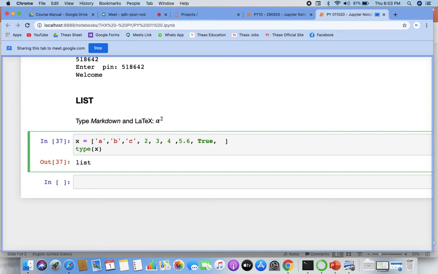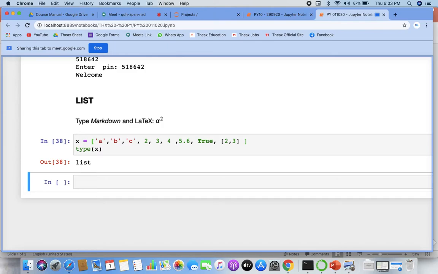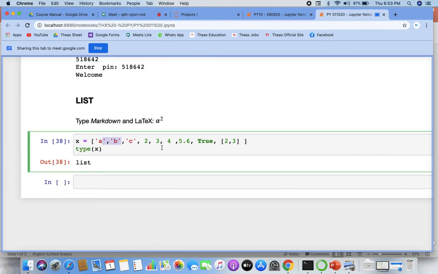Is this a value? Or if I make one more list, this is not a value. But still I am getting this as a list. See guys, the very basic definition, what you are seeing here? String, you are seeing integer, you are seeing float, you are seeing boolean, you are seeing one more list even. You can see even a dictionary, okay.